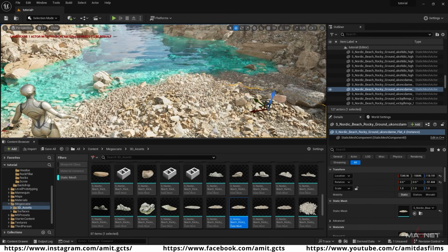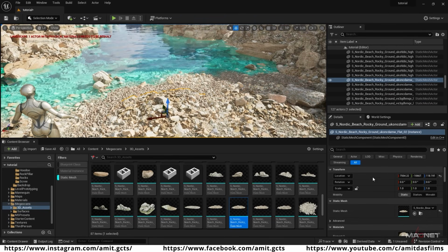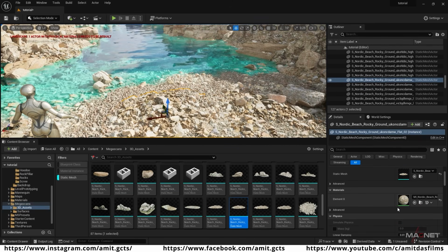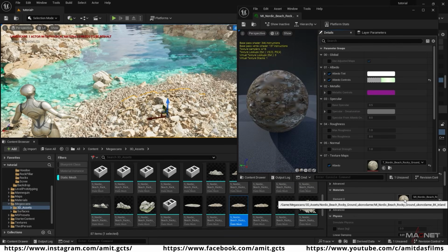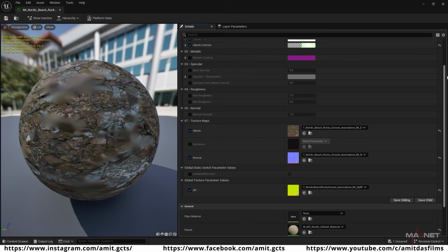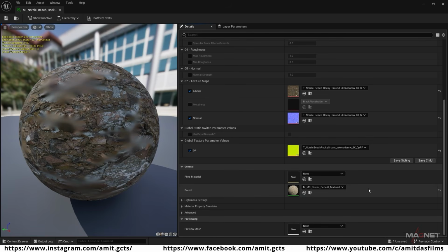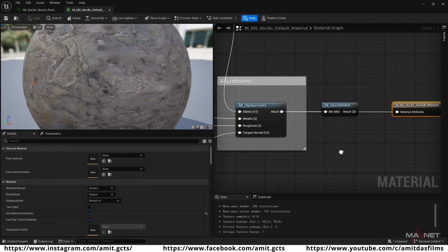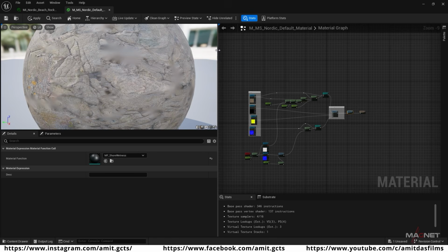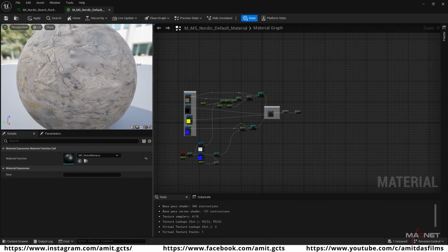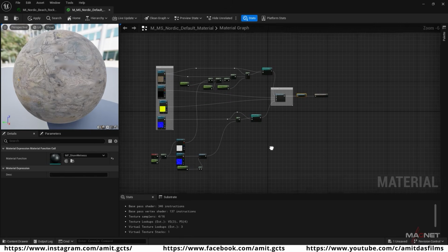So if you select any of these assets here, and then we go to its details panel, here you can find this material. So just double click to open this material here, and here is the material panel, and then we just go down to find its parent material. So here is the parent material, so just double click to open it. Now you can see that this is the parent material, and it looks a little complicated, but don't worry, we don't need to change anything here, just one thing.